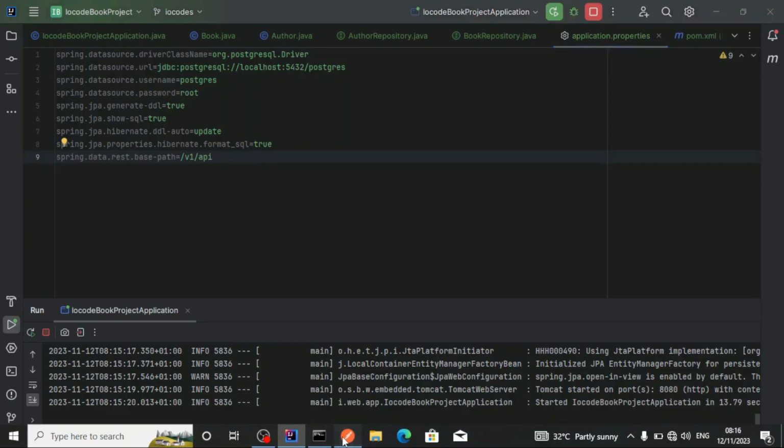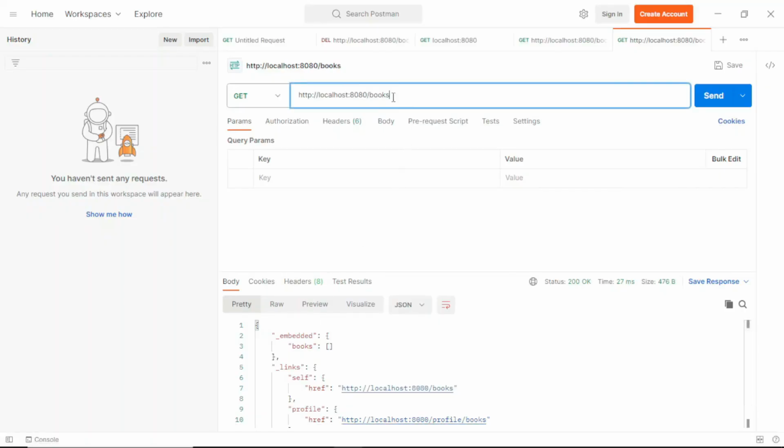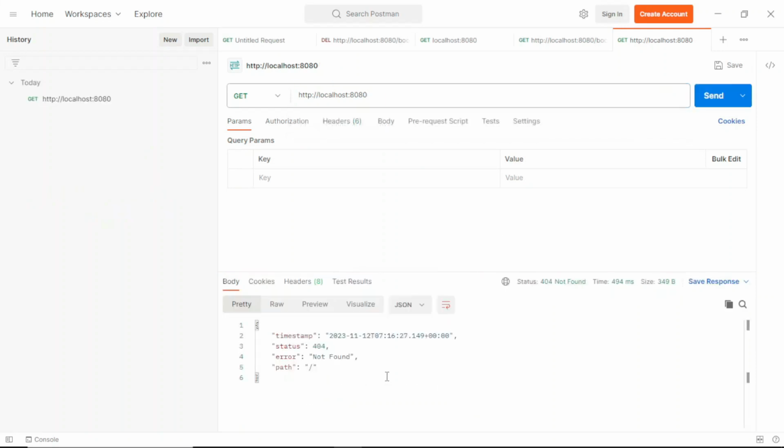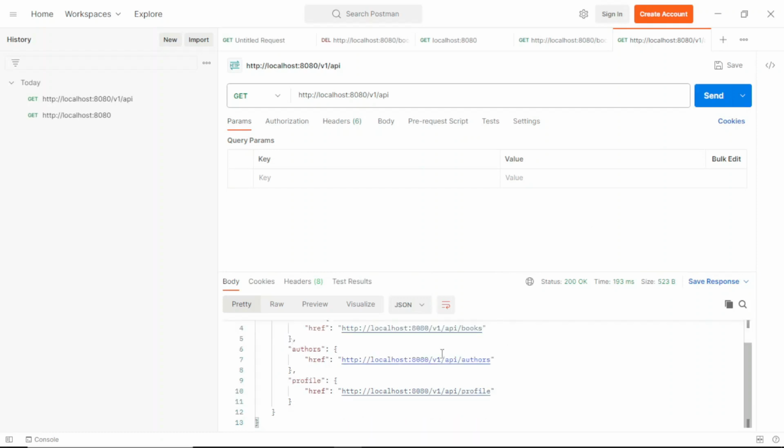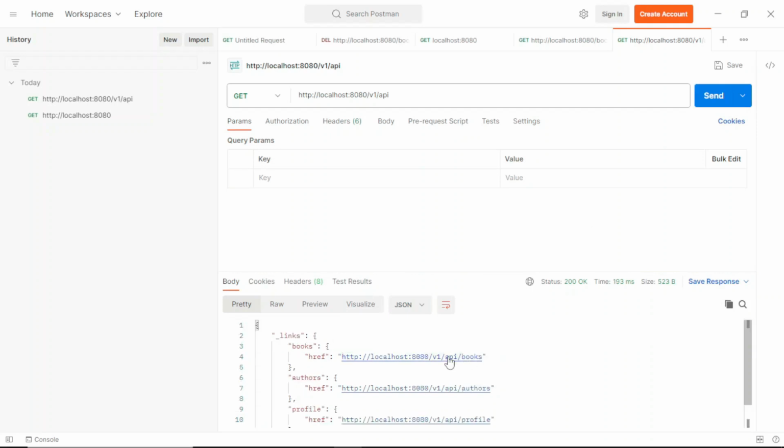So now I'm going to move over here, and then I will add that base path to this particular endpoint, localhost 8080. If I fail to do so, like in this example, and I send, you'll see we have a 404 not found. This is because I've changed the base path of Spring Data REST. So I want to correct that, so I'll use the slash, I'll do v1 slash API, and right now I'll click on send. You can see we now have our new endpoint as /v1/api/books, and we also have /authors.